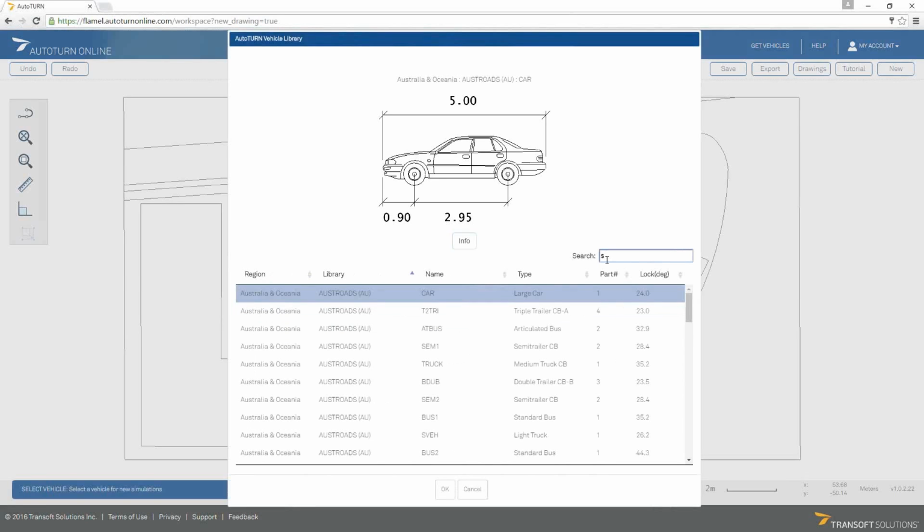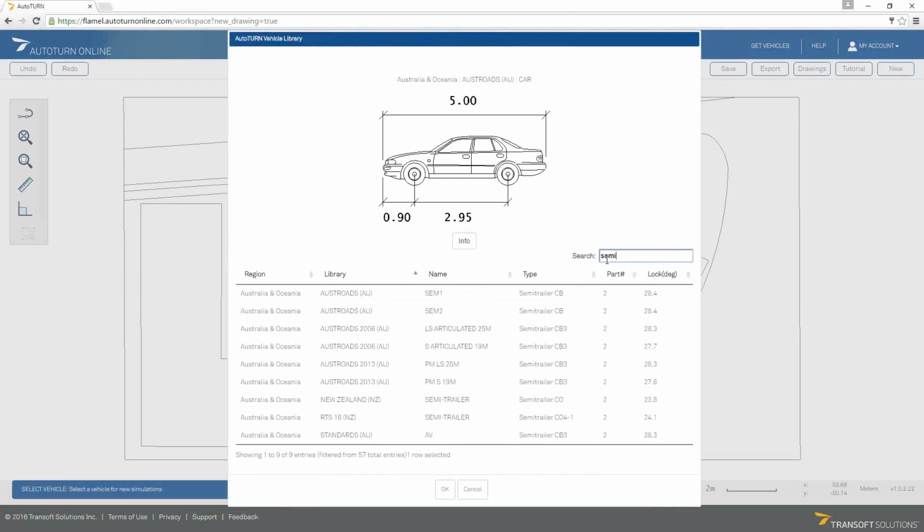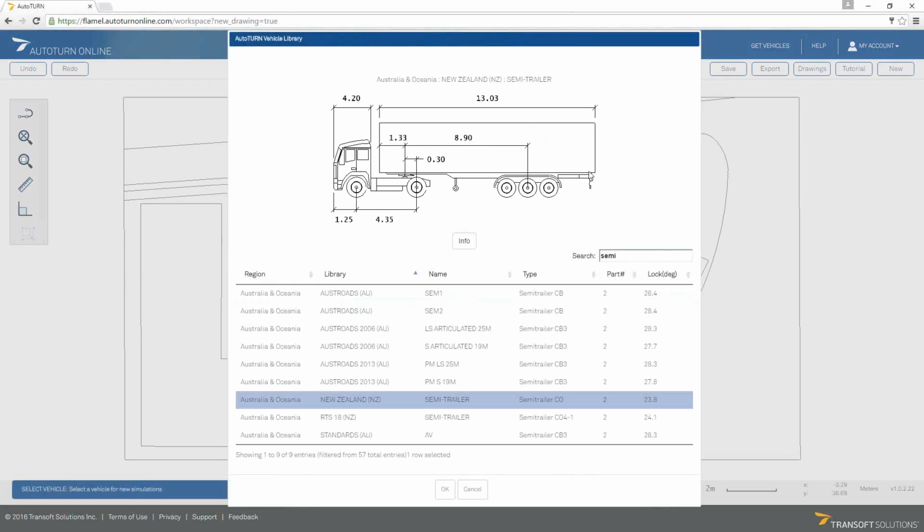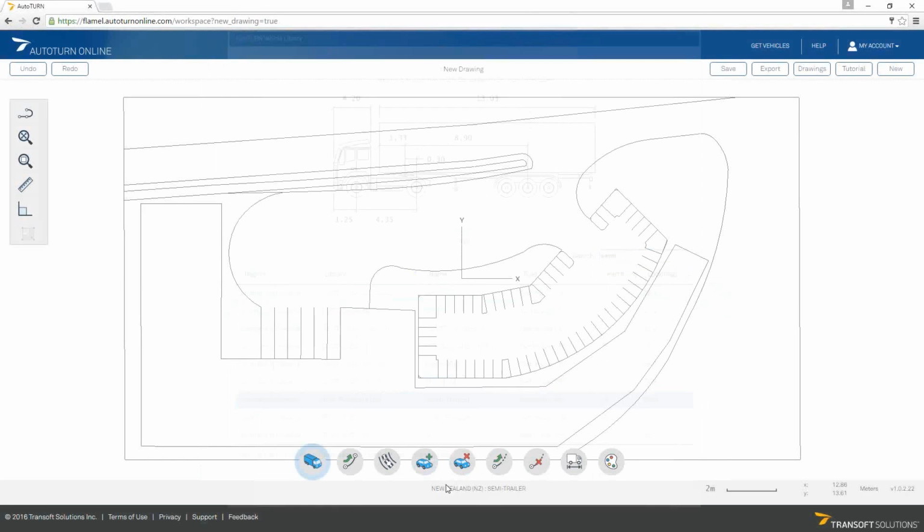So if I type in semi-trailer, because we're looking for one, I can just pick one of these. The most relevant information is displayed on the screen. Once we're sure that's the trailer we want to evaluate, and let's say we want to use this one, we say okay to that, and then we're capable of starting to produce simulations.